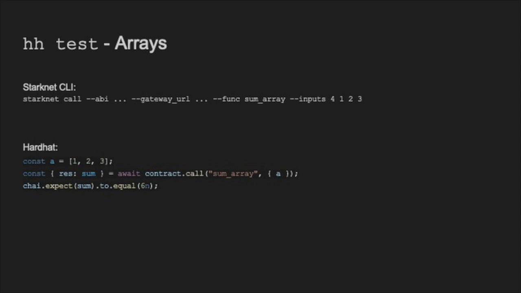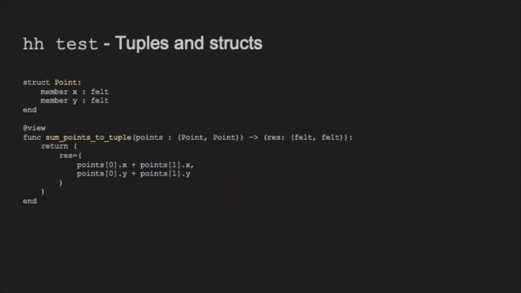Next slide deals with tuples and structs. So assume that you have a contract with a struct called Point with felt members x and y, and you have a function which sums a tuple of 2 points, and it returns the result as a tuple of 2 felts.